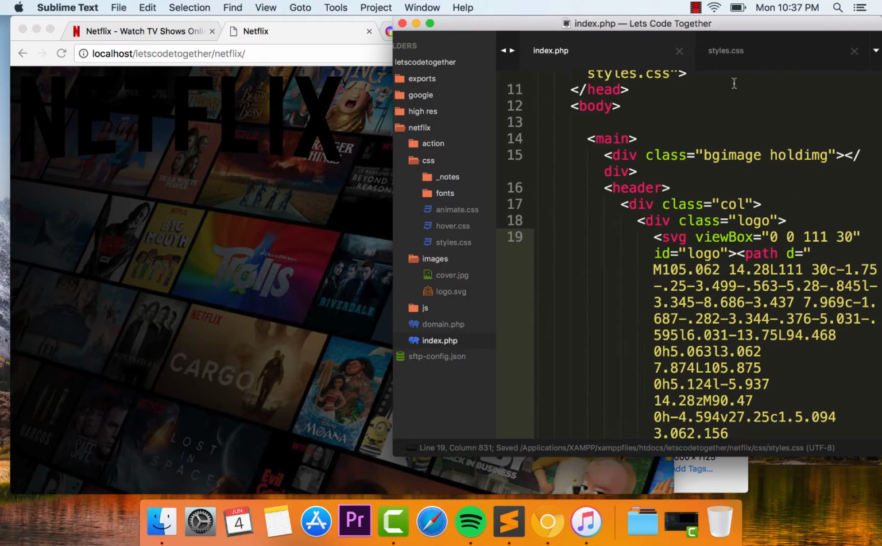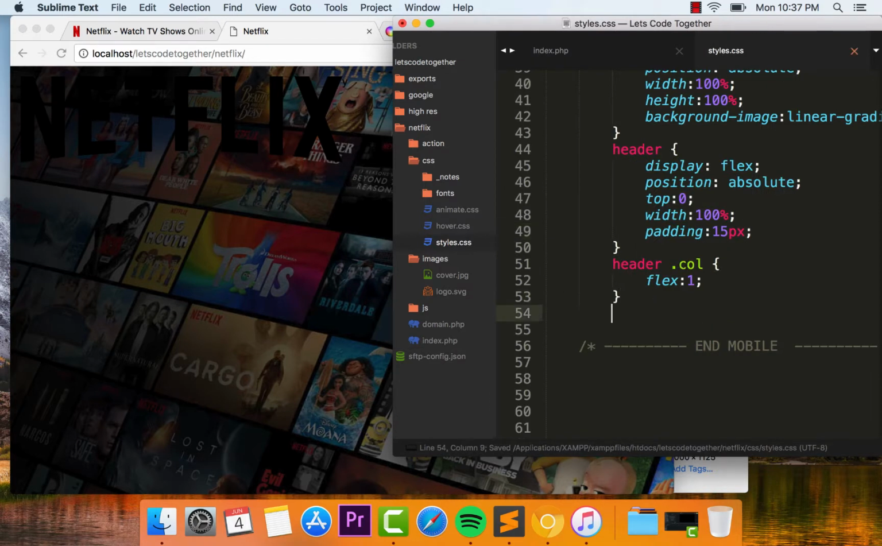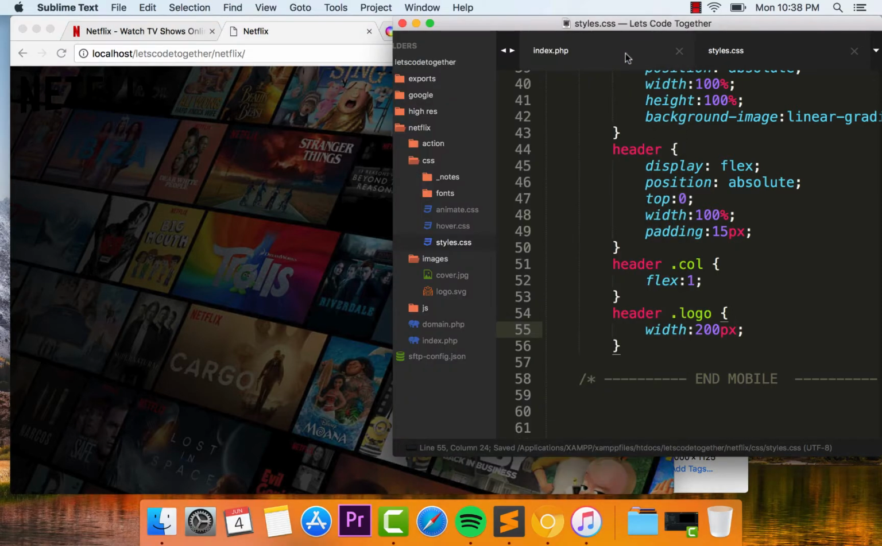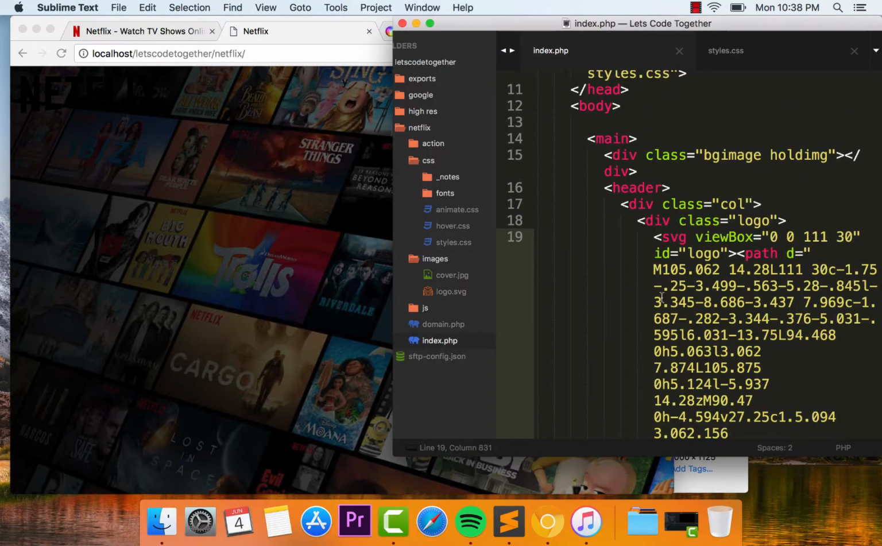Now what we want to do is take the header.logo, say width 200 pixels, let's say, and we can't see it. So let's make it red. So what we want to do is give it a fill because SVG uses fill.